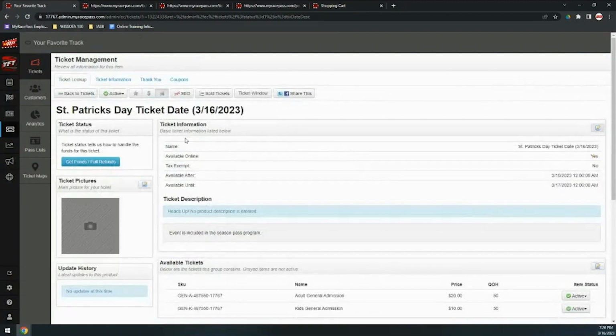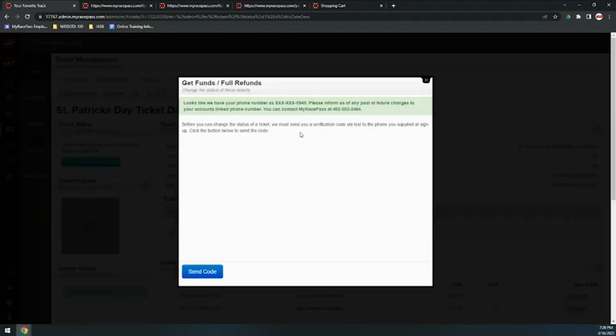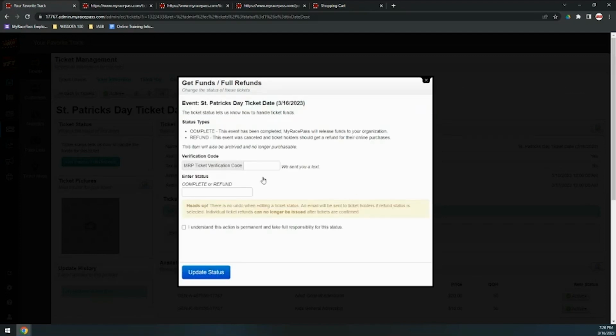You can also claim your ticket money or process your refunds on this screen. So there's a get funds, full refunds option. So if you're not rain checking your tickets, if you are refunding them, you can press this, get funds or full refunds. It sends a link to the phone number that we have on file. So I'll send that code. Ross, you might want to let Josh know that he's going to get a code here. We'll send that code. You type in the code that you get via text, and then you either type complete or you type refund.